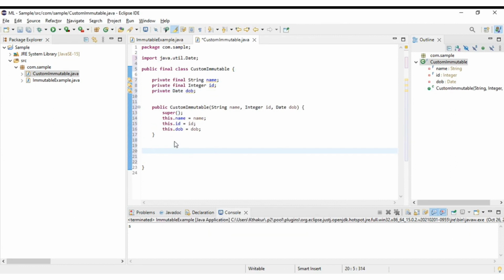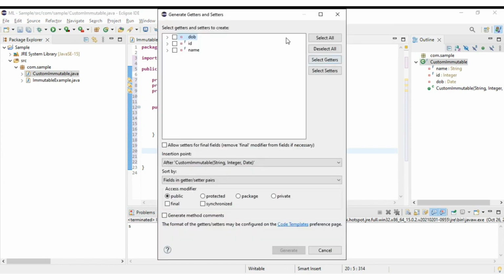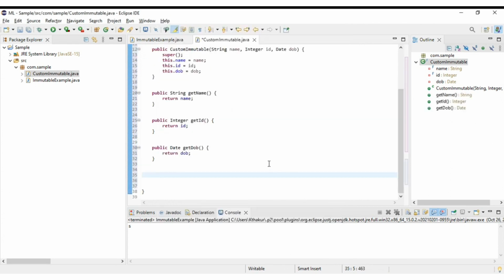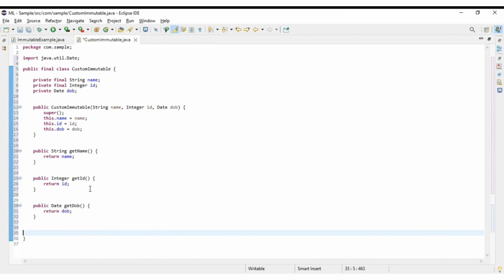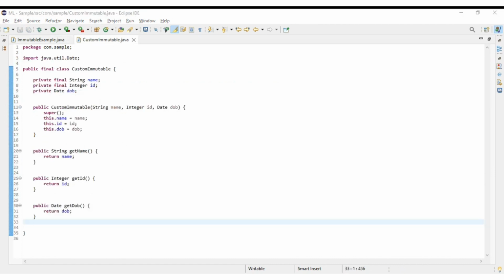Then we need to have only getters, not setters. So generate getters. Select all, select getters, generate. So we got all the getters here. So we have followed all the four things we talked about earlier.